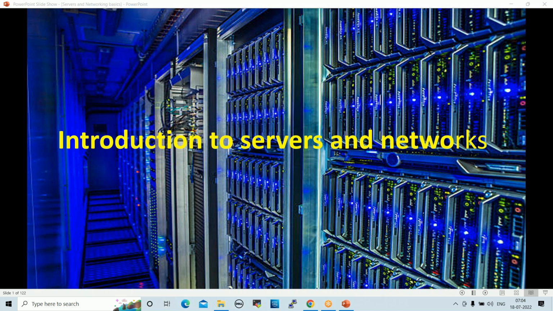Yeah, so today we are going to discuss an introduction to servers and networks. Before going to cloud, first we need to understand these basics. These basics are very important. So in physical data centers, how do we use servers, networks, and different devices, and how are the servers configured? We'll try to understand.